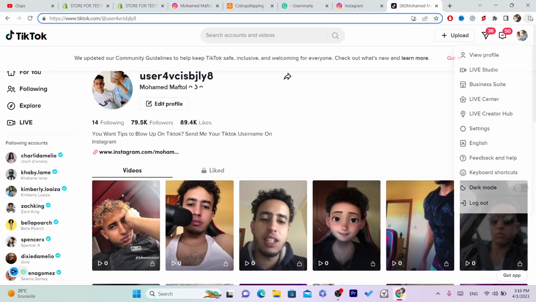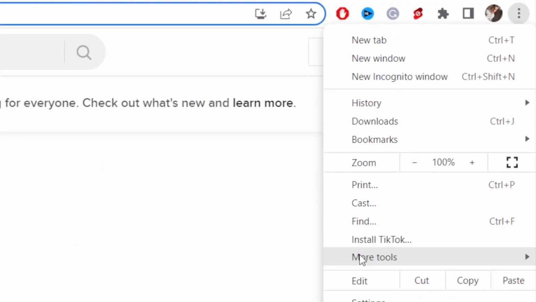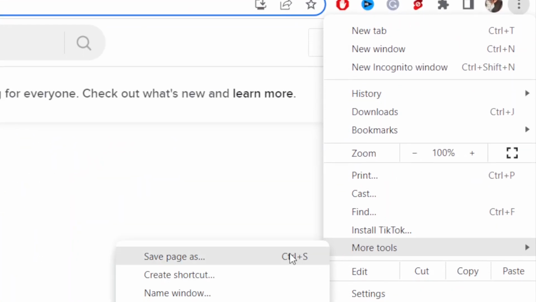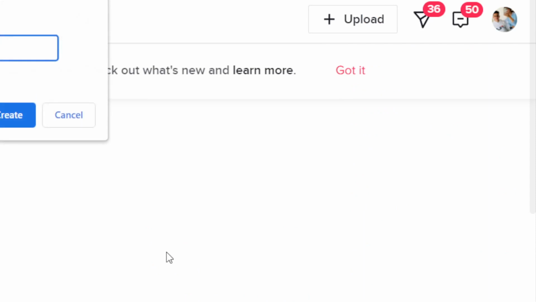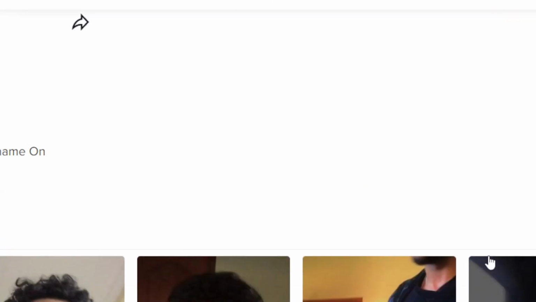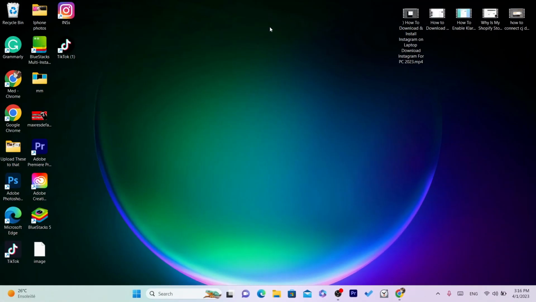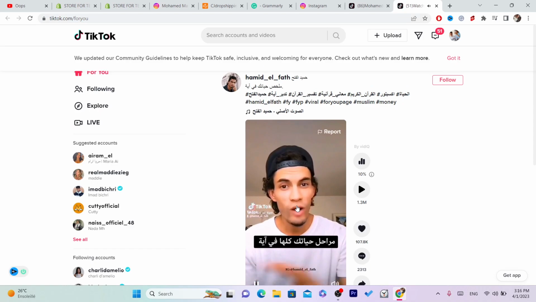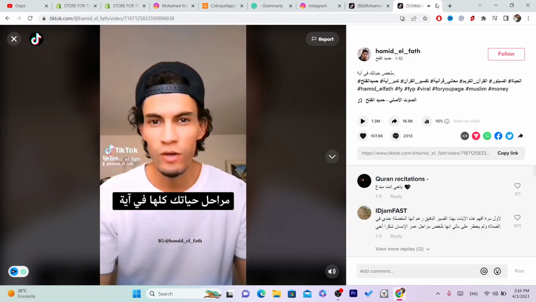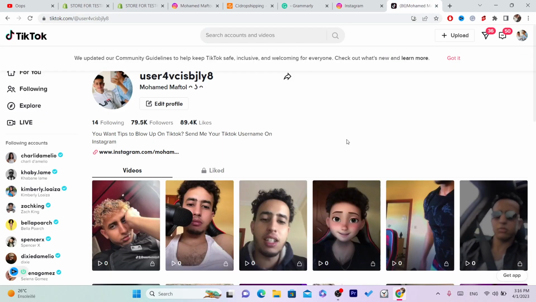You want to click on the three little dots in the top right, and then you want to click on More tools, and you want to click on Create shortcut, and then you want to click on Create, and you will find the app on your PC. As you can see, this is the app. You will find it, and then every time it will take you directly to your TikTok account.